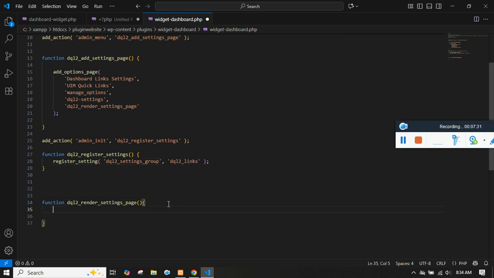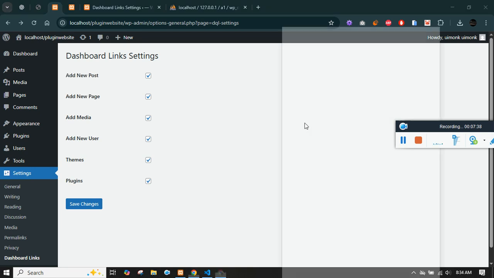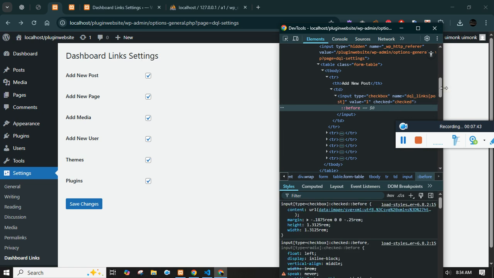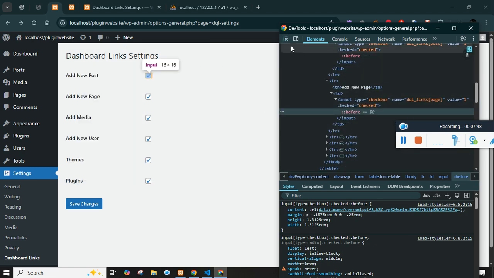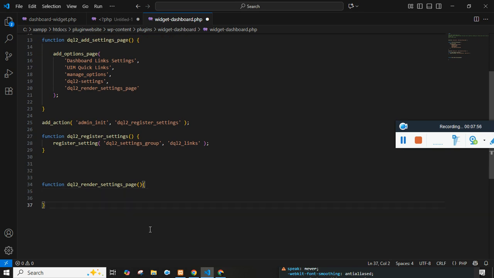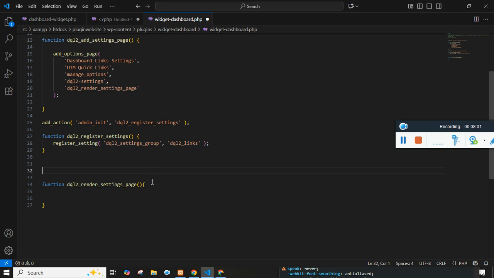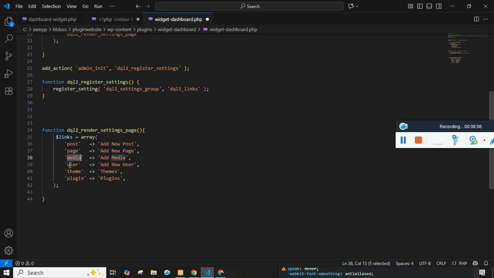Now what do we need? We want an array that holds these labels. You see, these are the labels and the values. If I click on it, you will see the name will have an attribute post, and again the name will have the attribute page. Again the name will have the attribute media. Again the name will have the attribute user. So let's define one thing. The first one is the label and the second one is the name attribute. For that we need to create an array, and we have created an array. This is the name attribute and this is the label.